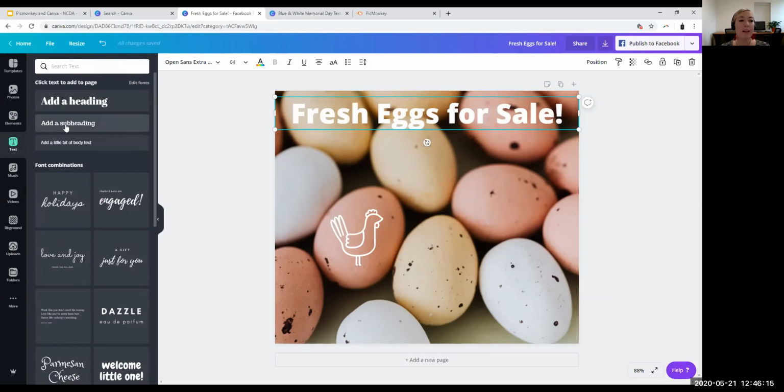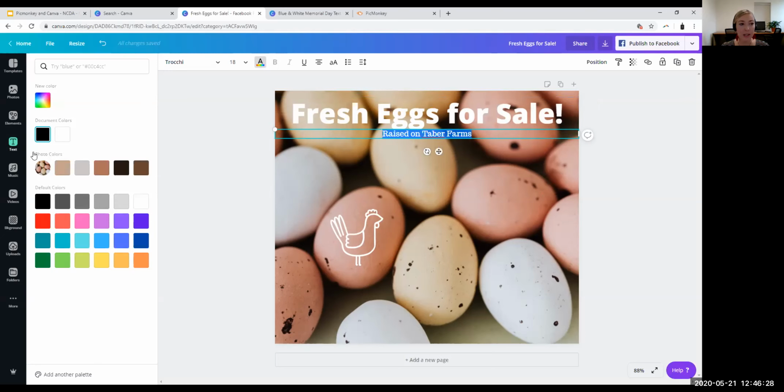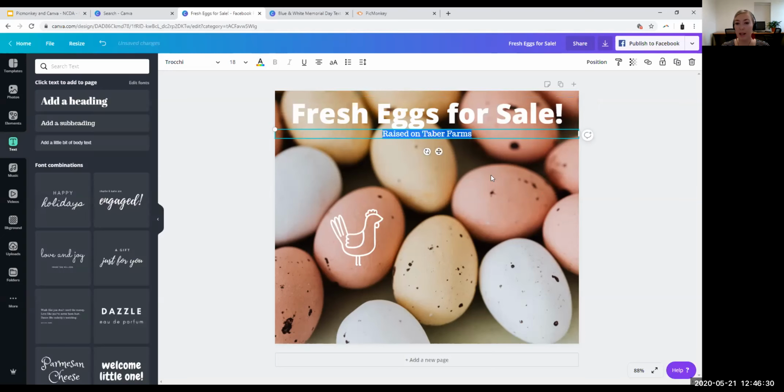So then maybe I wanted to add a subheading up under here. So I wanted to say raised on Tabor Farms, or whatever my farm name is, raised on Tabor Farms. So I don't like how that black looks. I'll go up to that color and hit white. And maybe I want to make that a little bit bigger. So you get the gist of it. I can really play around with that.